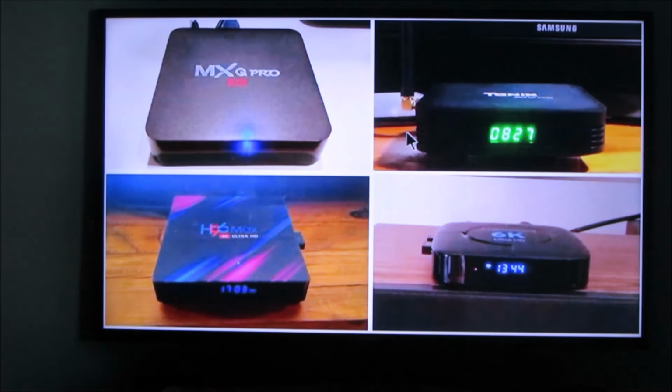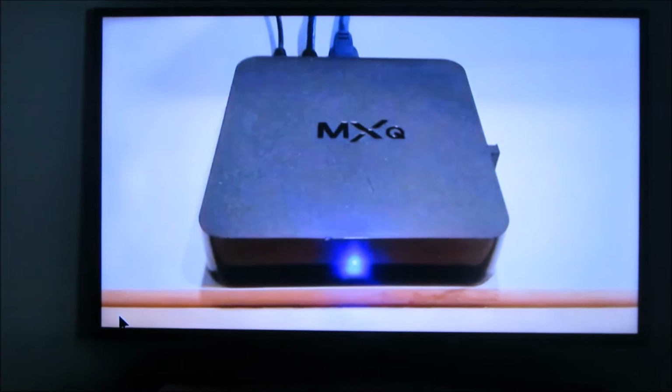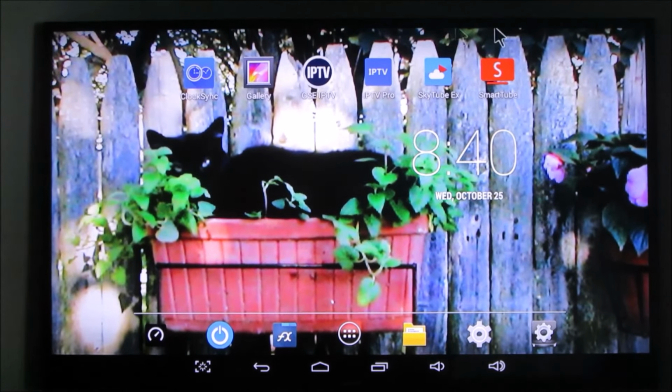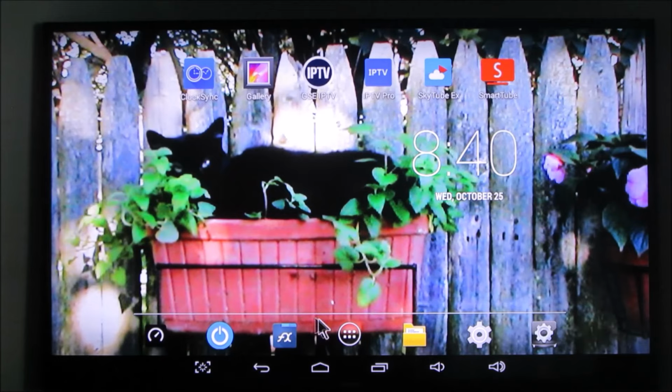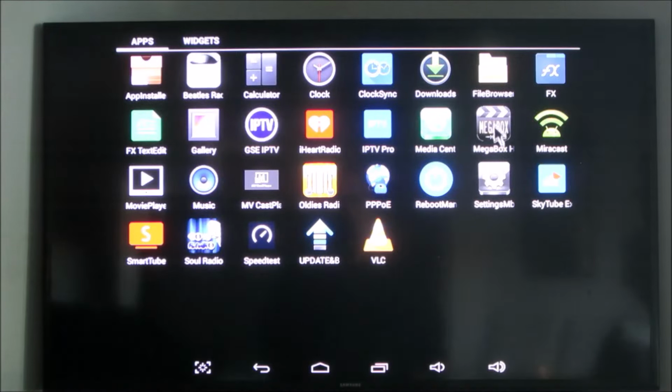Not bad. Okay, now there's one other app that's worth mentioning. It's this one. In order to use MBOX HD, you also have to install MVCast Player.